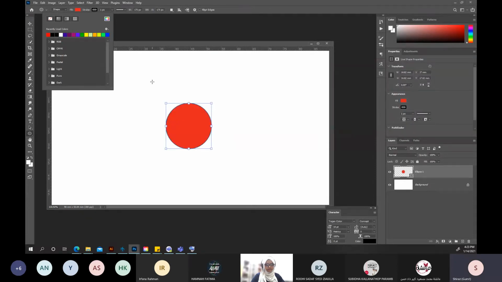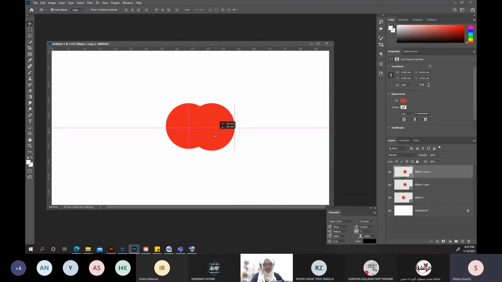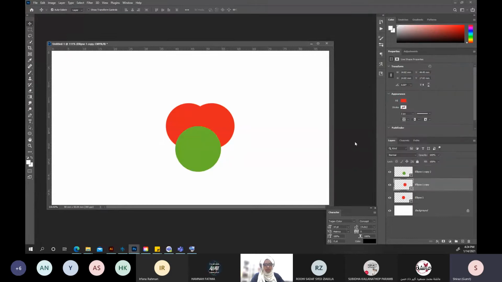I remove the stroke. Then I will duplicate the same circle. I'll take the move tool and move it a little bit like this. And then I will do it again, duplicate the layer and make it something like this. And then I change the color to something like red, green. And then this one will be something like blue.